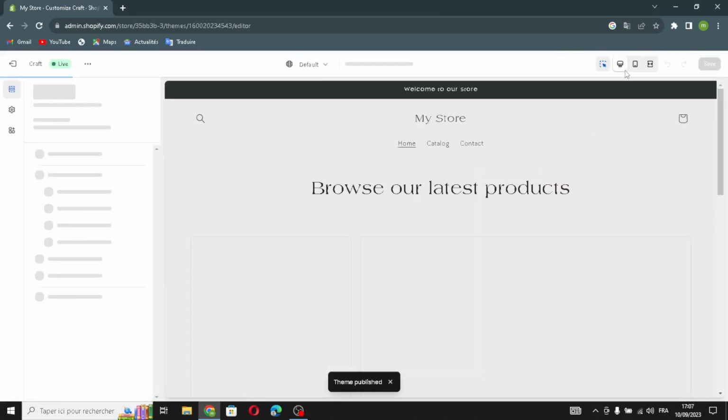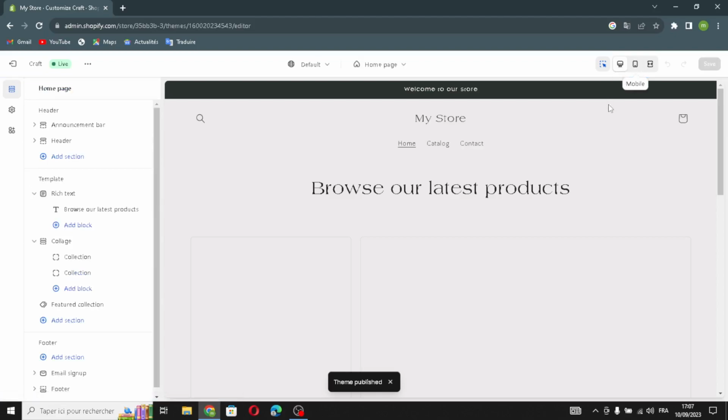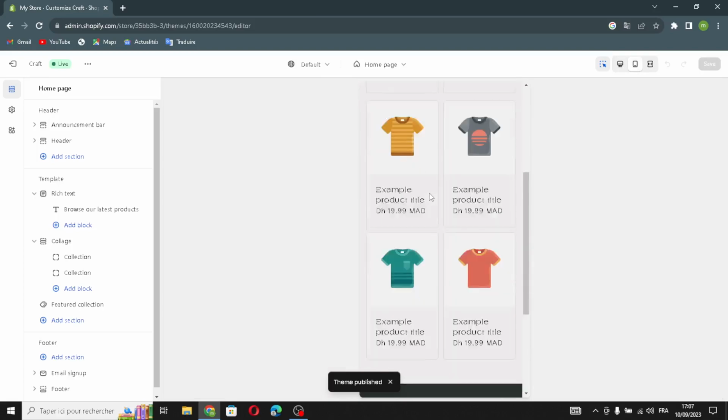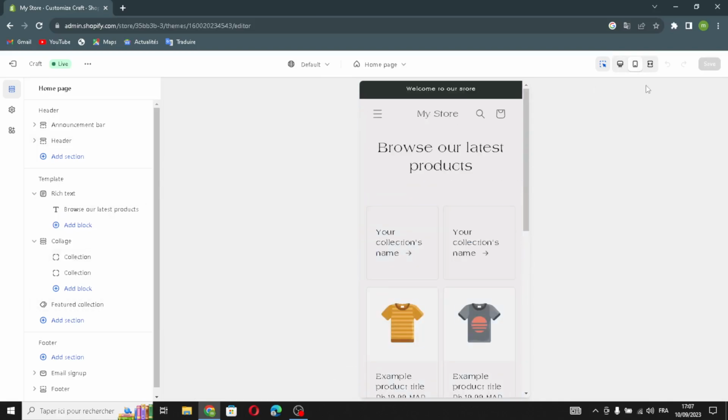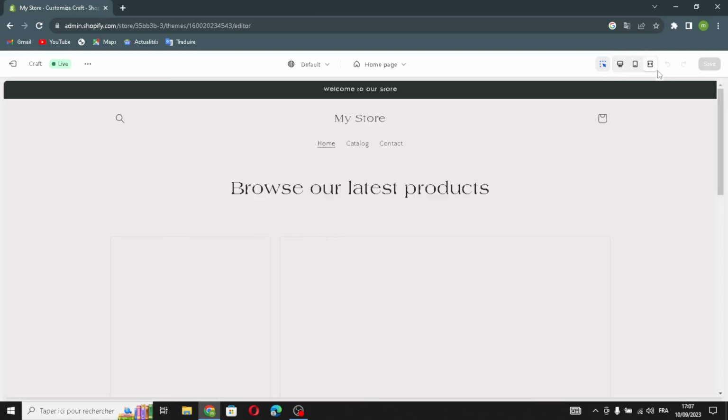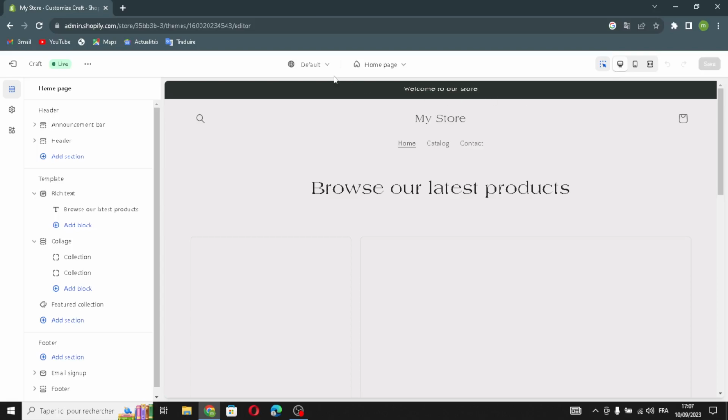The first thing here, you have the style of your homepage. You can make it a desktop style, a mobile style, or a full screen style. So that's it. Now let's just keep it like this, desktop. This is the settings where you can design your homepage.